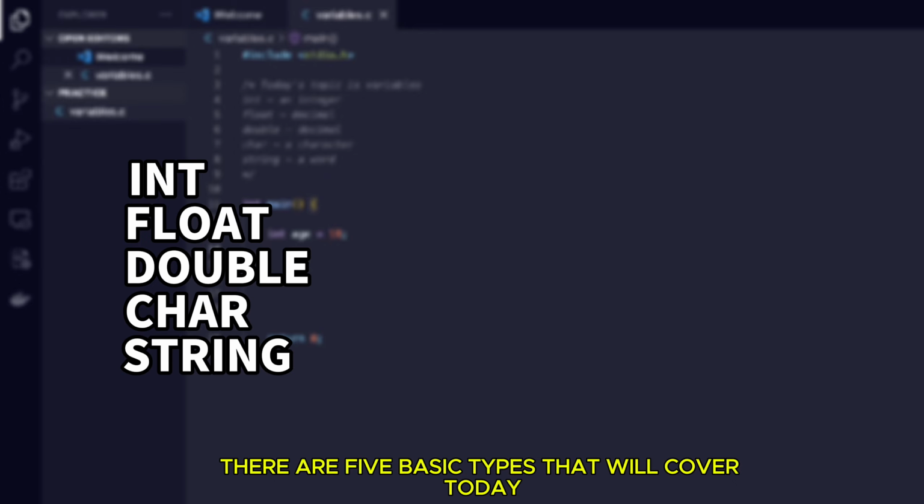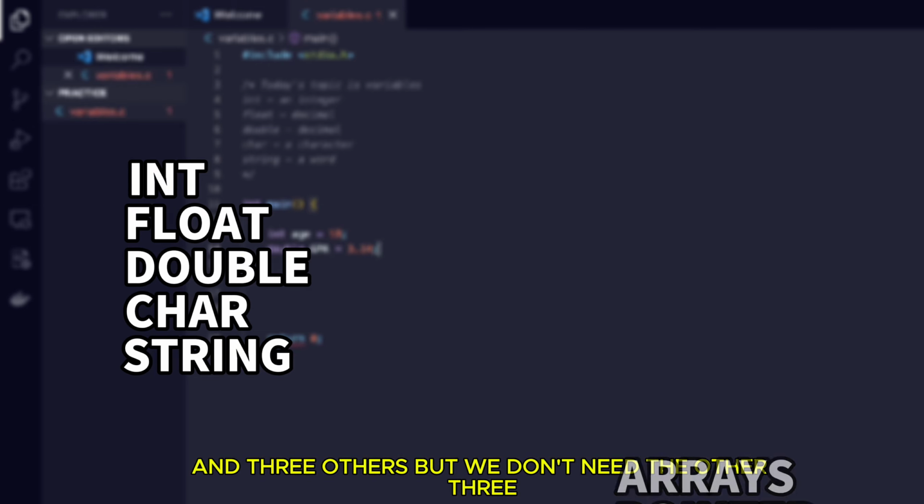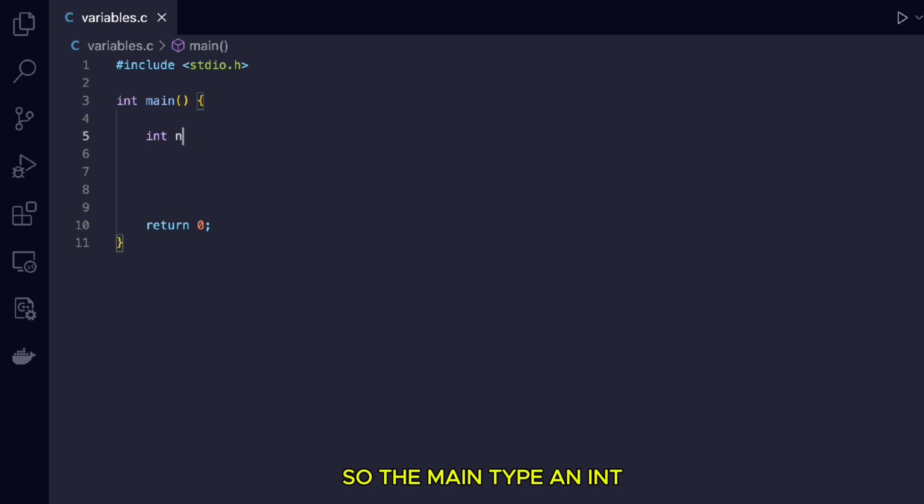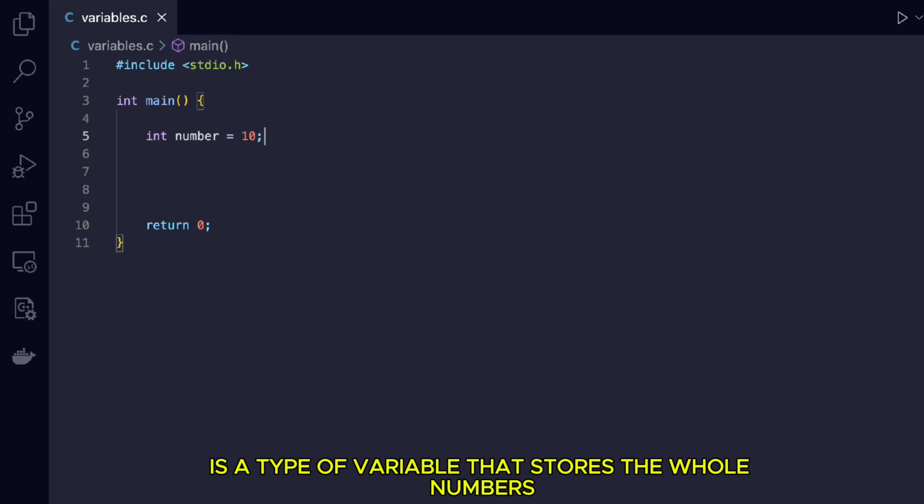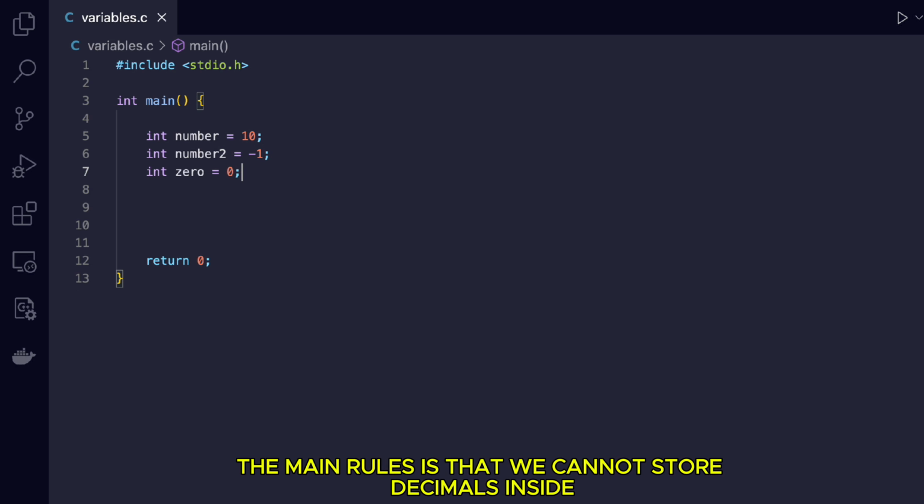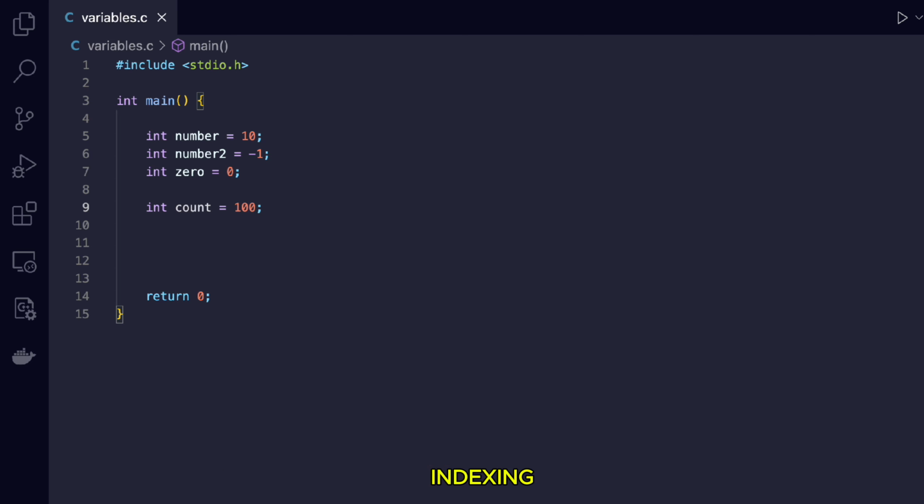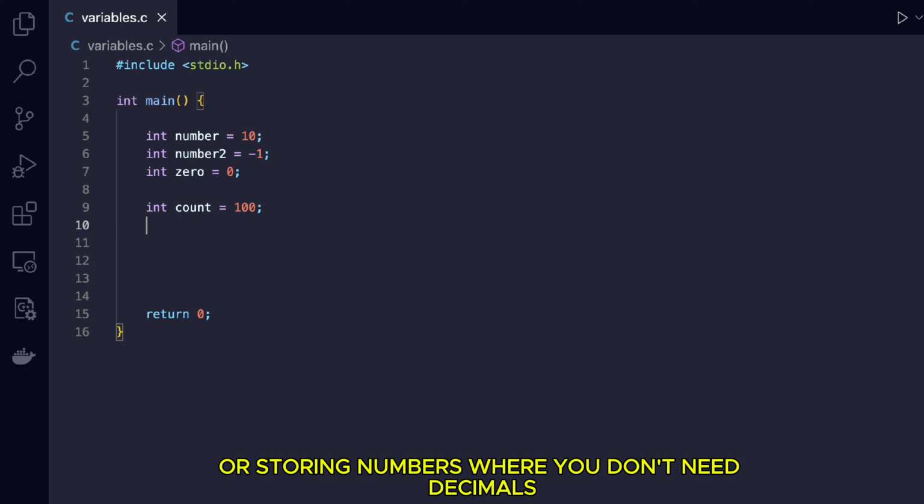So guys, there are 5 basic types that we'll cover today and 3 others, but we don't need the other 3, so let's start our practice. The main type, an int, is a type of variable that stores whole numbers. It can be negative numbers, normal numbers and 0, but the main rule is that we cannot store decimals inside. And we can use it for counting things, indexing or storing numbers where you don't need decimals.